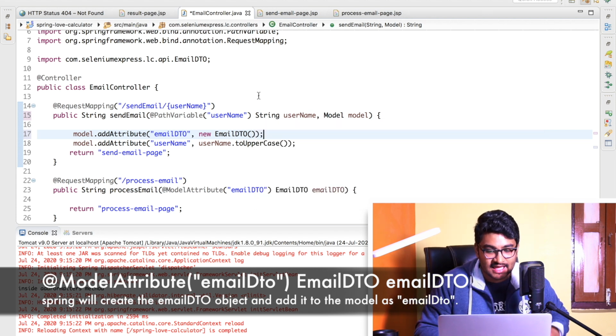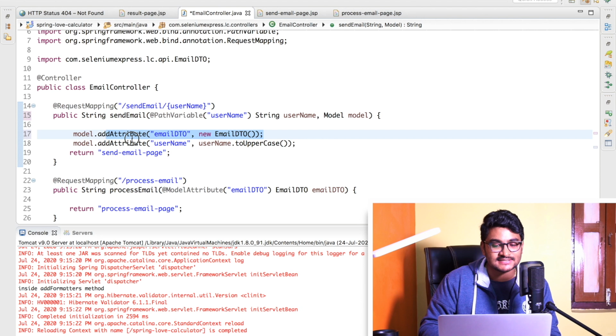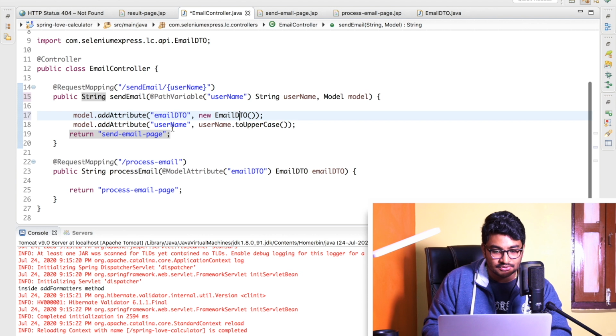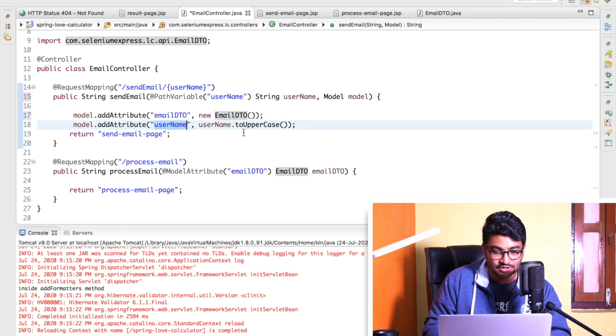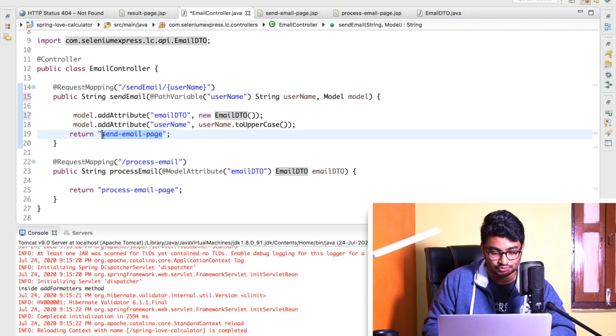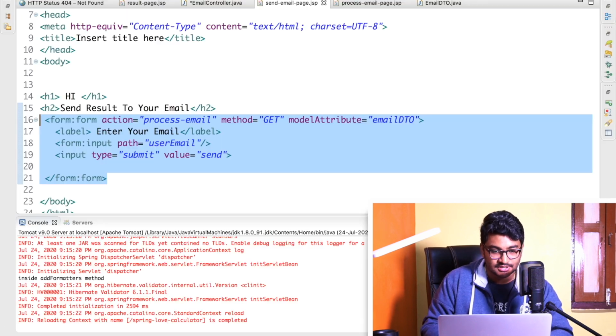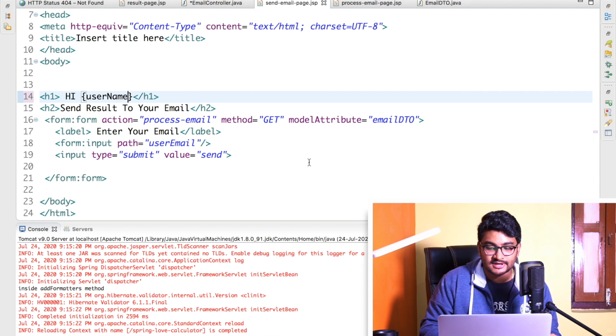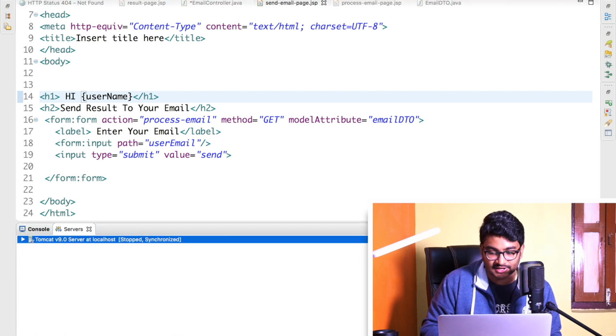But right now I am manually adding it to the model. So I'll say, okay, this is my attribute name, and please create a new DTO object and show the user this particular page. Okay, cool. So right now username is there, and emailDTO I have also added to the model. That will go to the send email page. Let me copy the username. I'll be sending that to the send email page, and right here I'll say hi username, command S, and let me restart my application.